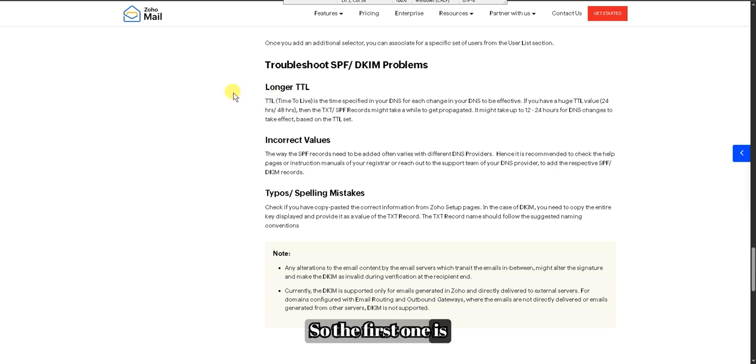So the first one is longer TTL. TTL, or time to live, is the time specified in your DNS for each change in your DNS to be effective. If you have a huge TTL value of 24 to 48 hours, then TXT or SPF records might take a while to get propagated. It might take up to 12 to 24 hours for DNS changes to take effect.